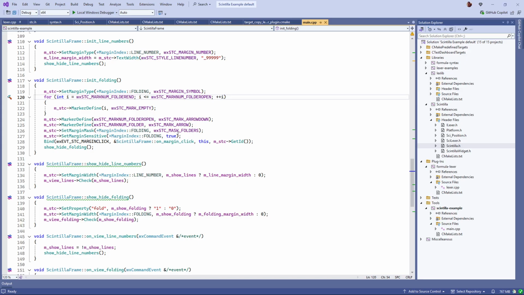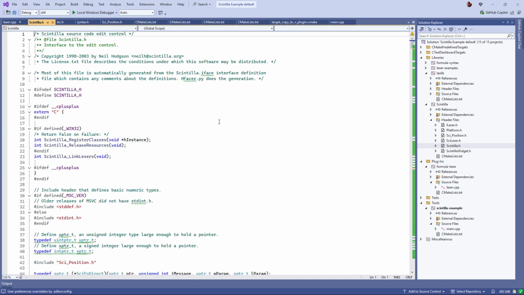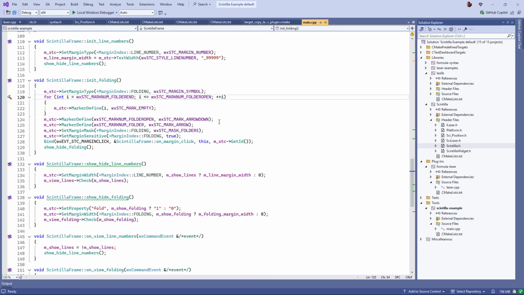Just so you know, that's why I said you don't need this Scintilla.h in your application, because wxWidgets is already generated using the same scripting mechanism from that .iface file. It's already generated all these constants for you.